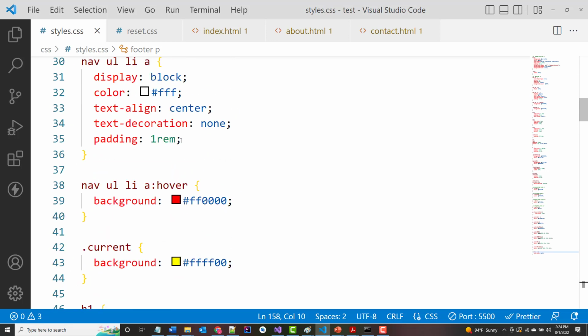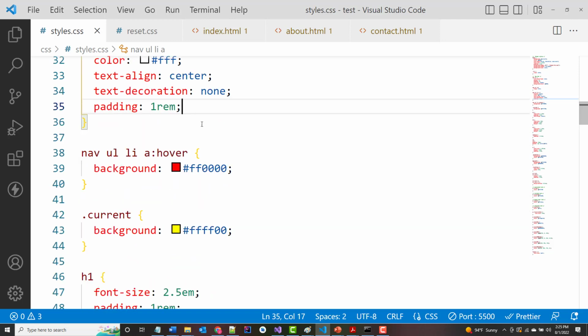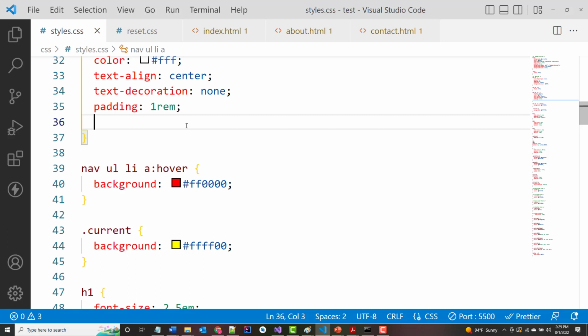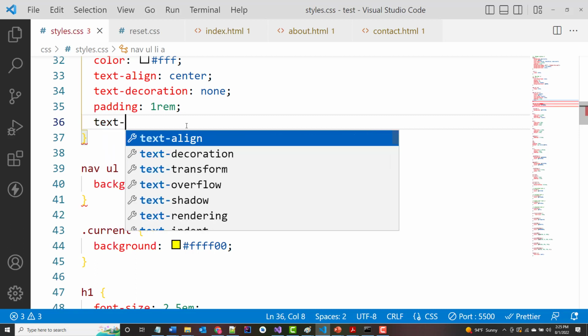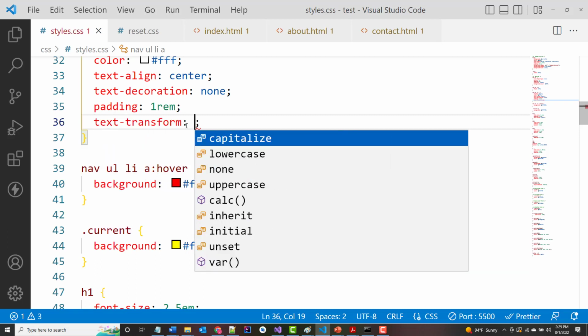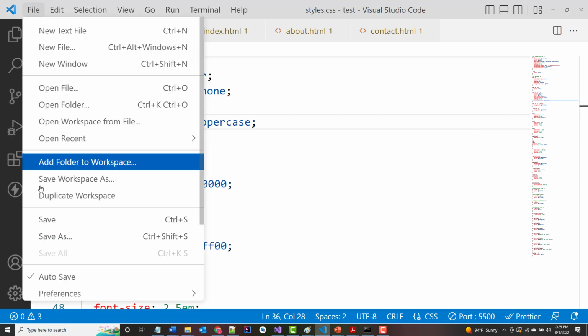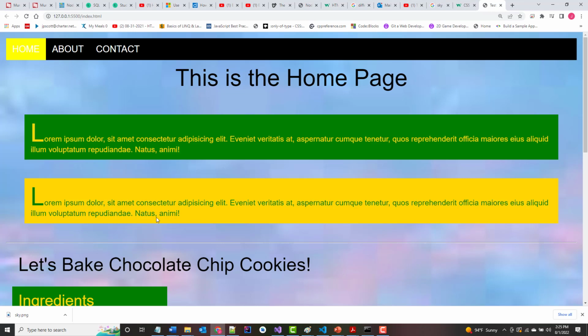All right. But if I go back to my nav, and I think it'll be the LI A. Could be just the LI, but let's try it with the LI A. And I'm going to say text transform, and I'm going to say here uppercase. File save, and let's see if now this is uppercase. And you see that it is.